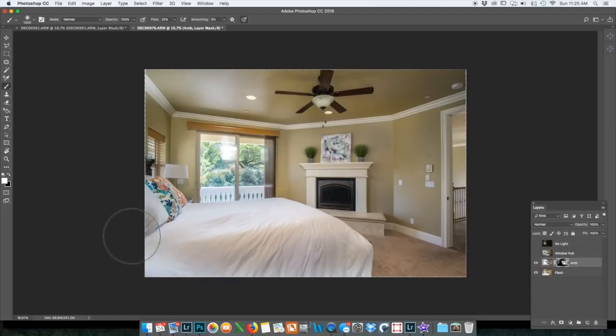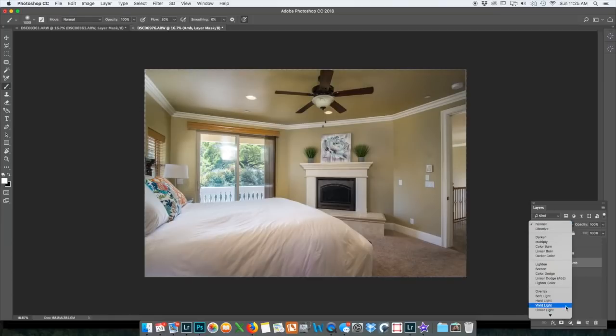And you know what? I'm getting a little color cast here. So I don't usually do a luminosity mask here, but I'm going to try it now. Instead of being in normal mode, I'm just going to bring it down to luminosity. Okay, let's look at the bed now.